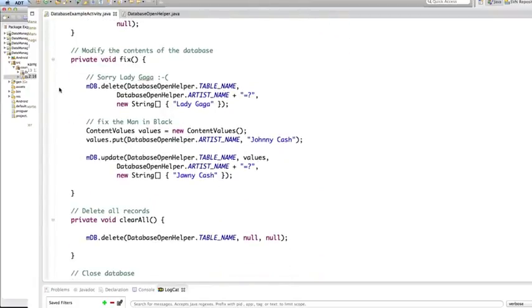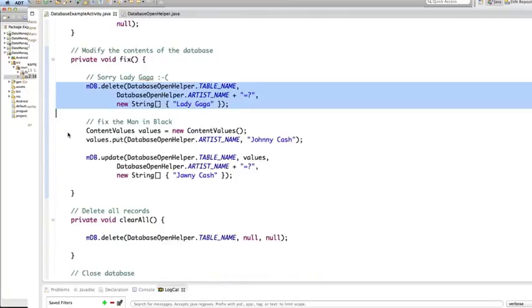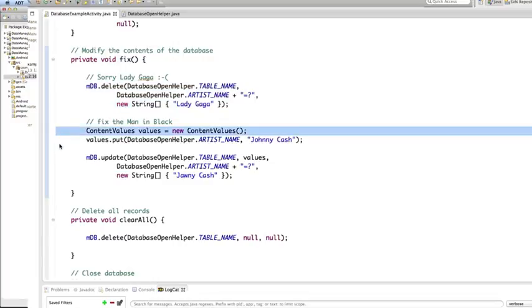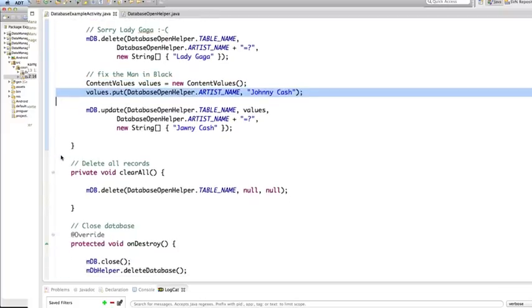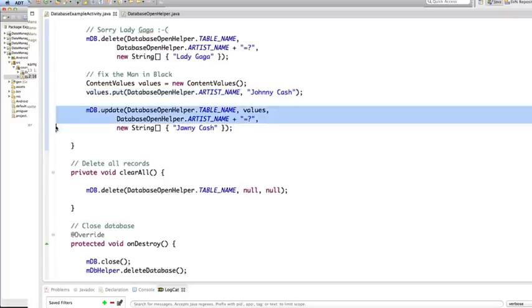This method first calls the delete method, which finds the record with the artist name Lady Gaga and then deletes it. And after that, the method creates a ContentValues object with the right spelling of the name Johnny. It then performs an update operation that first finds the record with the misspelled name and then replaces it with the correct spelling.